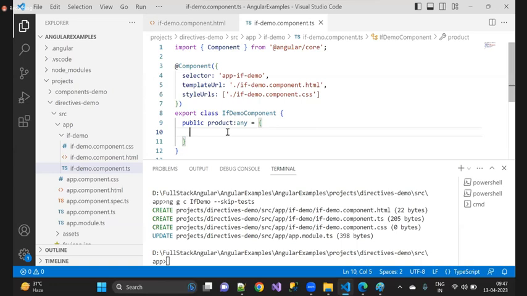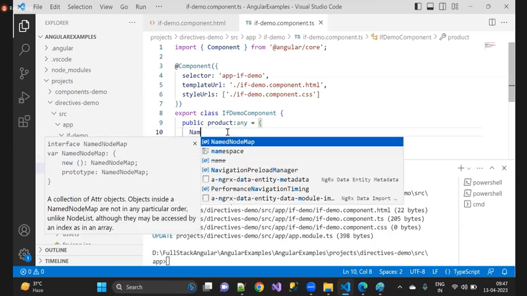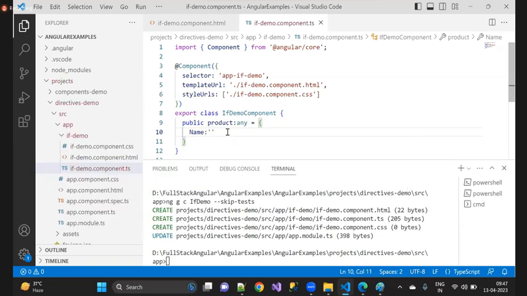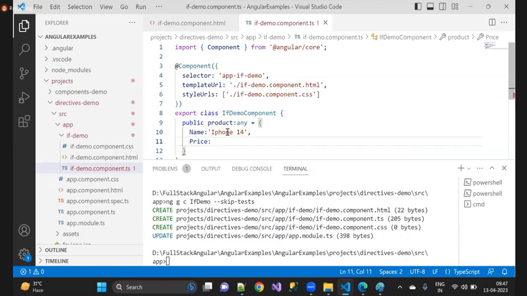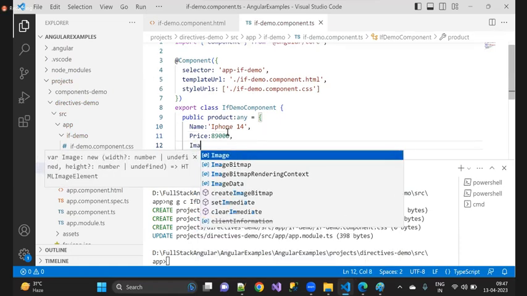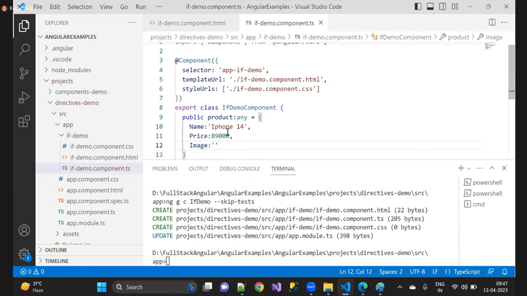Now, I just wanted to have something here. First one is going to be the name. Let's say iPhone 14 or 15. And second one is going to be some price over here. Let's say 89K. And then let me get that image. And the image is available under the assets folder, and where I can say iPhone.jpg.